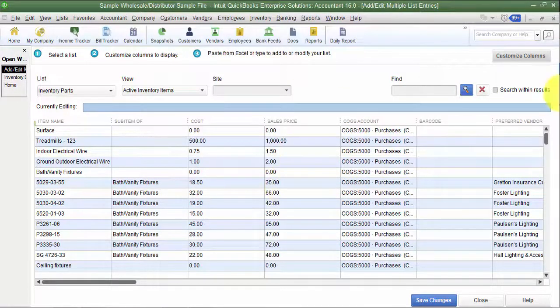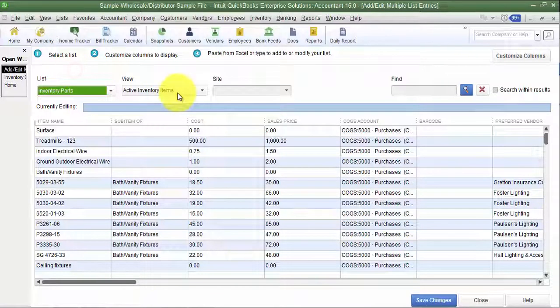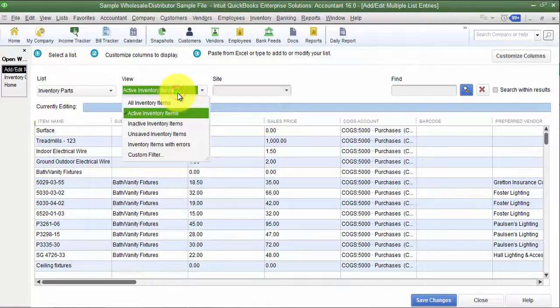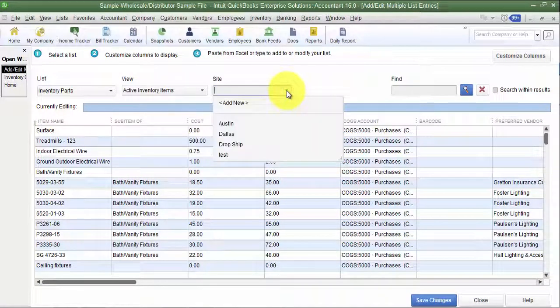Okay. Coming down after I customized all my columns, I added those there. I do have my inventory parts list. That's what we're looking at. Again, here, we're also going to talk about inventory sites and assemblies. Here I can look at only my active inventory items. All inventory items would be active and inactive. And then we can filter them down, unsaved inventory, etc. We can look at all inventory that is just in one particular site.